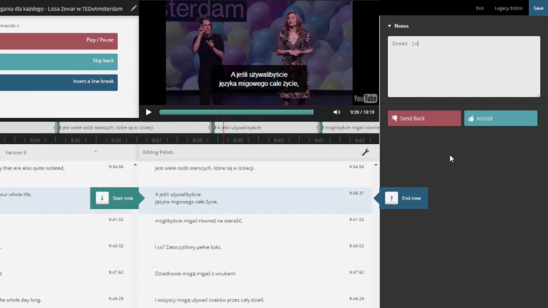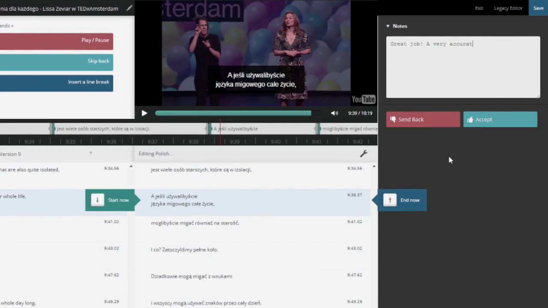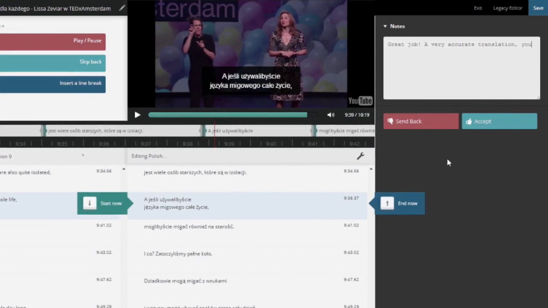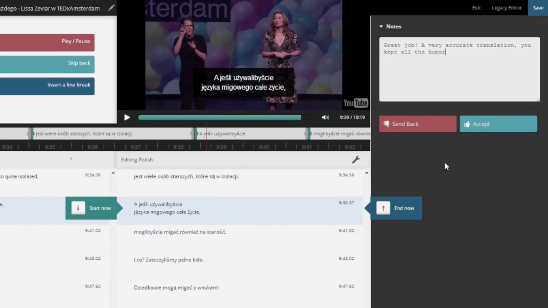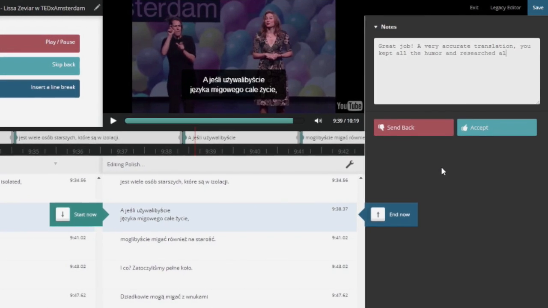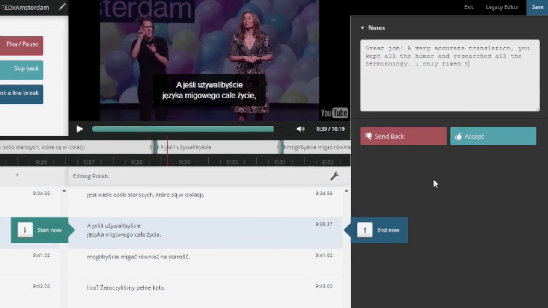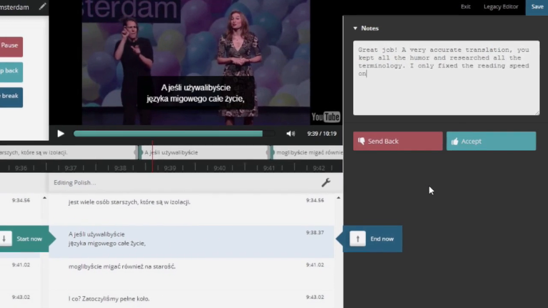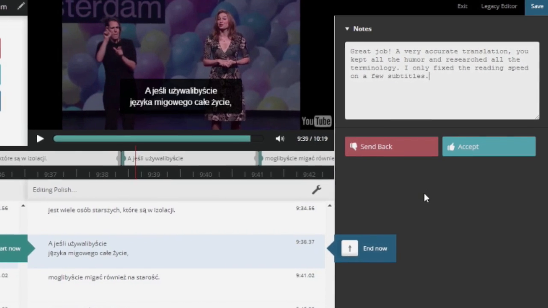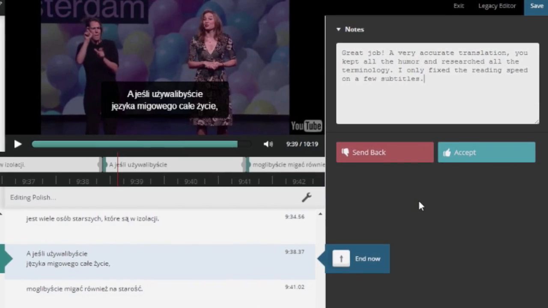Remember that as a reviewer, you're also a mentor. Always give feedback on your review. Be specific, encouraging, constructive, and positive. Share advice and links that will allow the translator or transcriber to learn and improve, and point out what worked in the subtitles, not only what needed to be fixed.